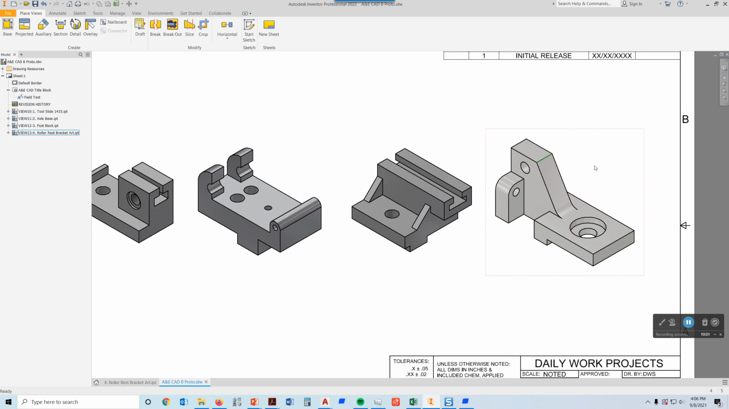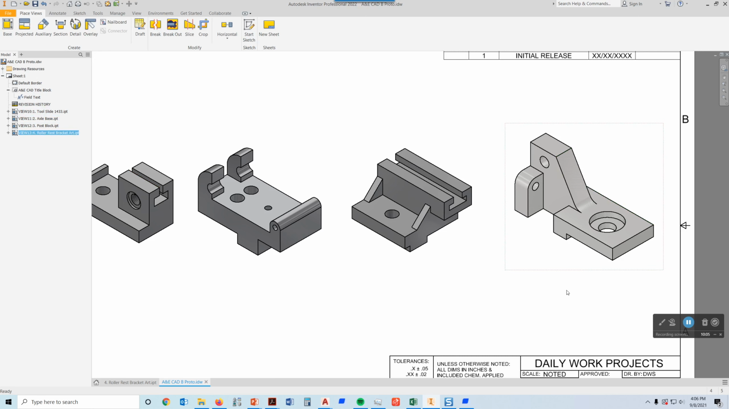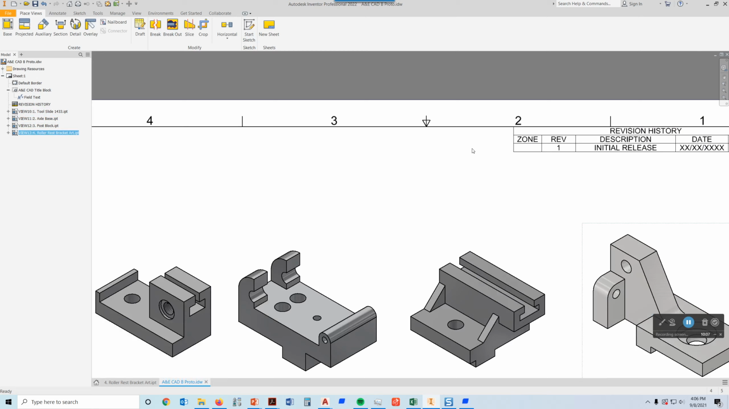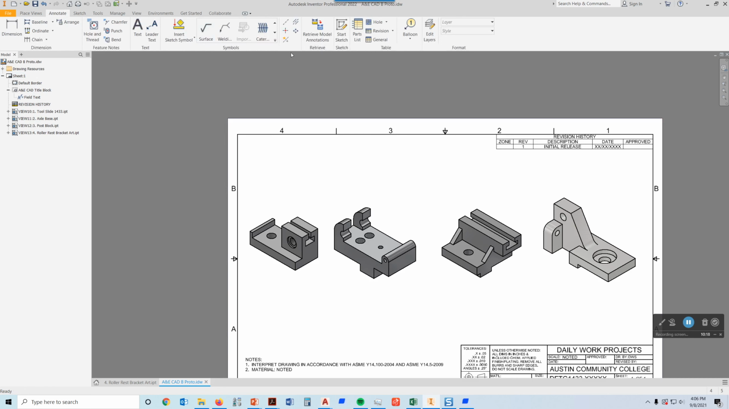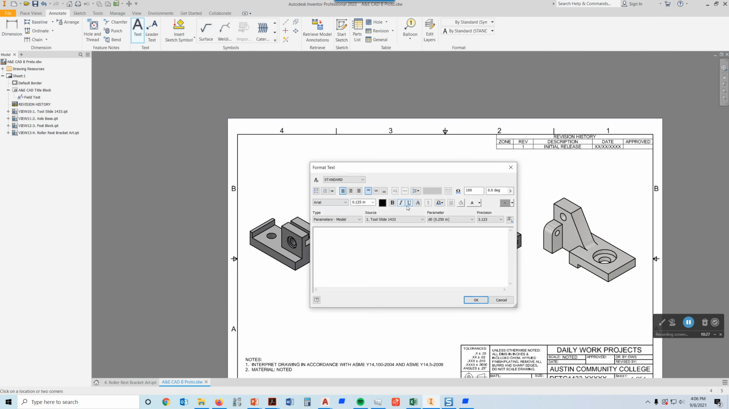So all of the other views are half scale, but this view right here is 3/4 scale. So I'm going to move that over. You can roll your mouse wheel to scroll in and out, so we kind of want to get equal spacing with all these guys. Then I'm going to go up to Annotate, which is right up here, and I'm going to choose Text, and I'm going to go right above my tool slide, and I'm going to draw just a box.